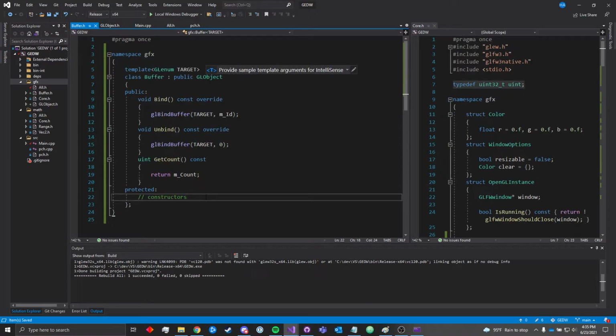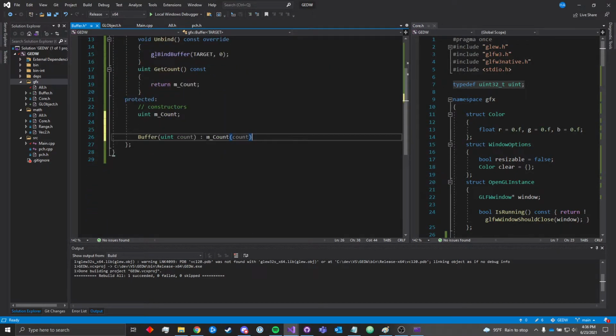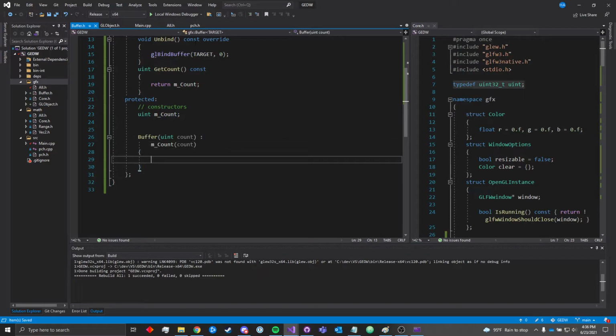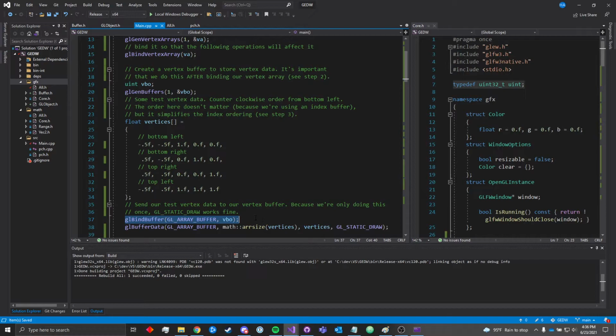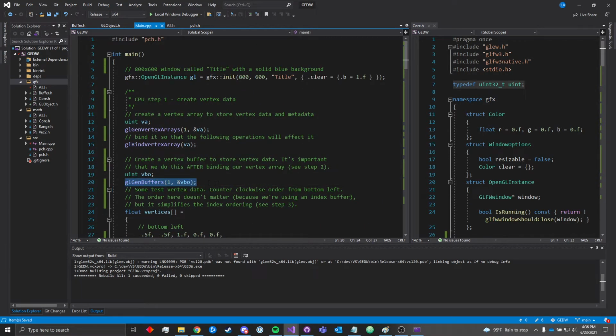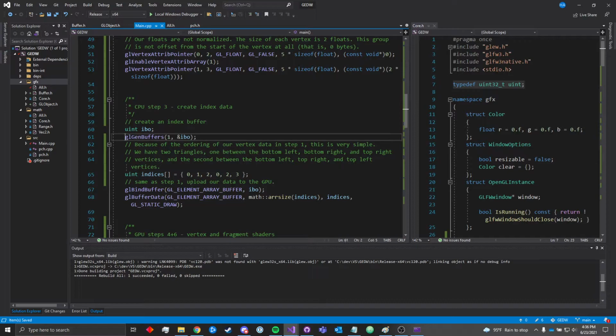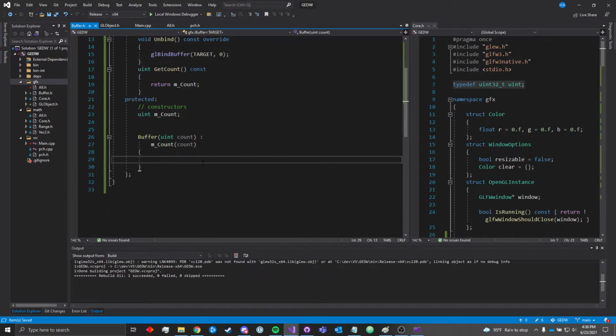Okay, so in our protected little area here, obviously we're going to need to store the count as mcount, and then we are going to write our constructors. So we'll have a single constructor that just takes a count and passes that count onto its own thing. I'm actually going to move that down to another line. And then, taking a look at our main file once again, we can see that our buffers are not only bound in the same way, but they're created in the same way with GL_gen buffers for both the VBO and the IBO. So we can do exactly that here.